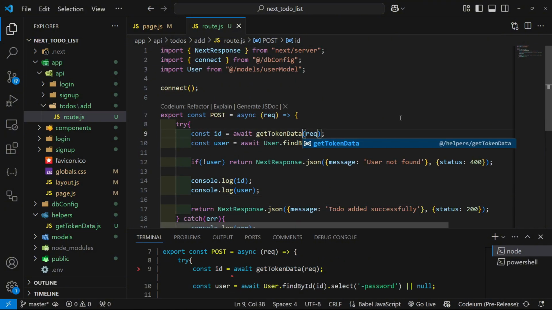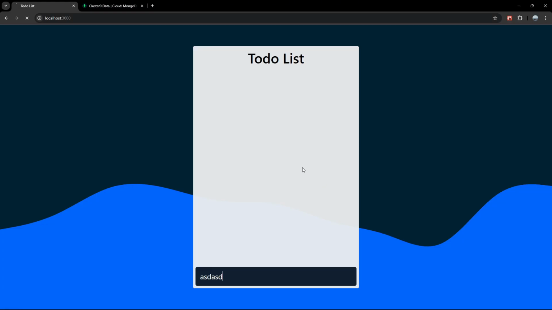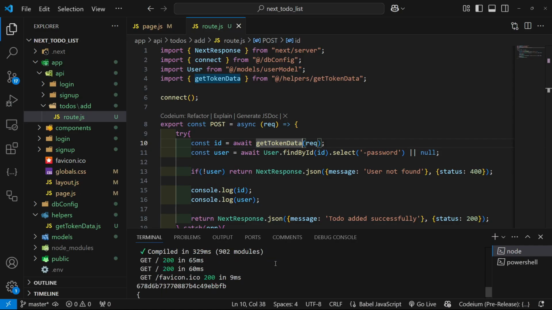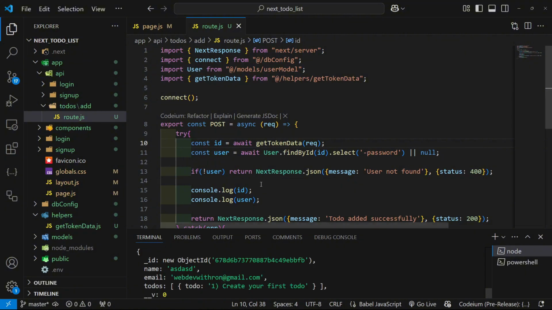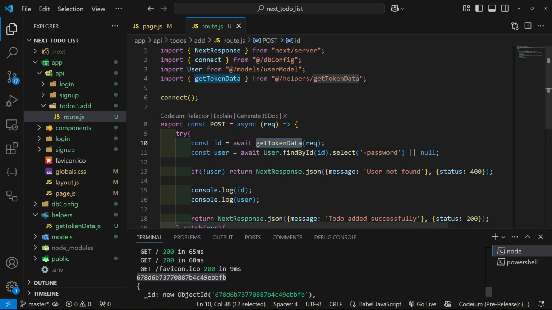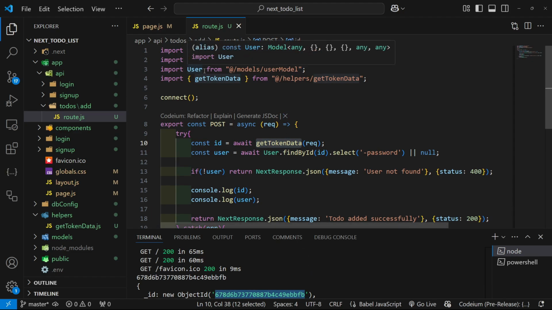So ID, await getTokenData. Of course we have to import this. Hopefully that will work now. So let's do the exact same thing. And there we go. As we can see, the ID from our cookies matches the ID of our user. So of course it gets saved inside of the cookies, and then we're getting it from there, and then we're trying to find a user with the ID.